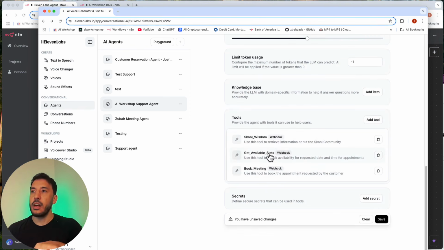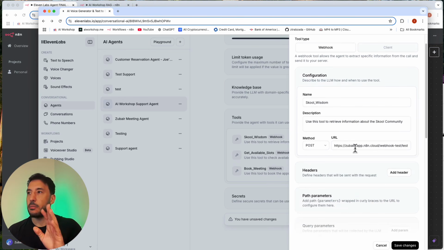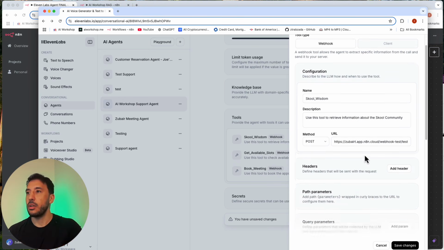The get available slots, actually, let's take a look at the school wisdom tool first. I forgot to show this. All right. So this school wisdom tool, again, same thing that we have named it. I said, use this tool to retrieve information about the school community. Same thing, post method, and this is the webhook URL.